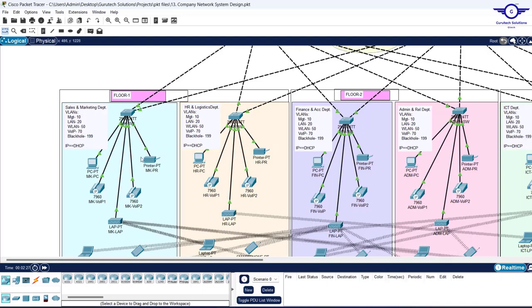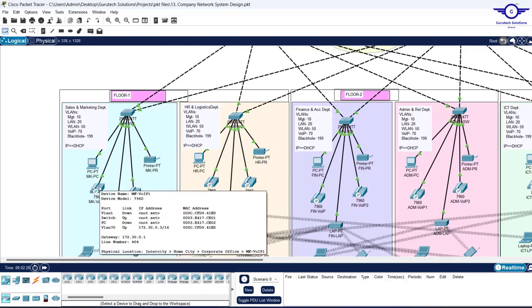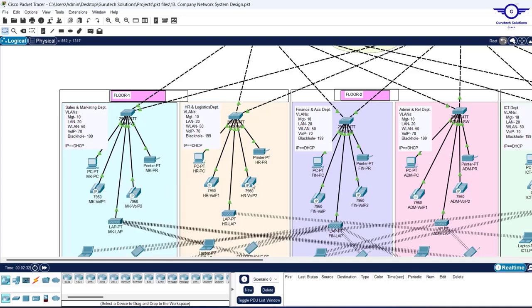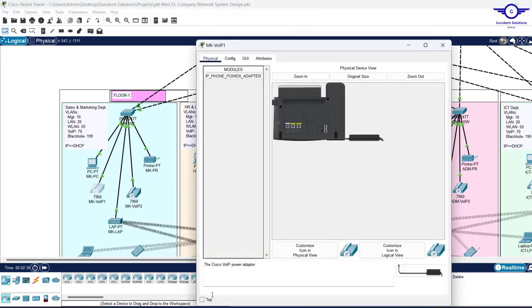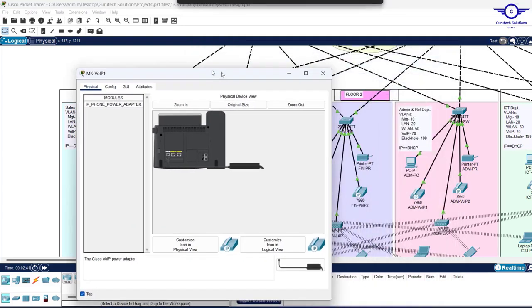Okay guys, so let's check. I've given it some 4 minutes. You can see now they have the correct IP address, gateway, and the line number. Every IP phone has the correct setting. All right. So let me try to call from the marketing department to maybe the last department, which is the ICT department.